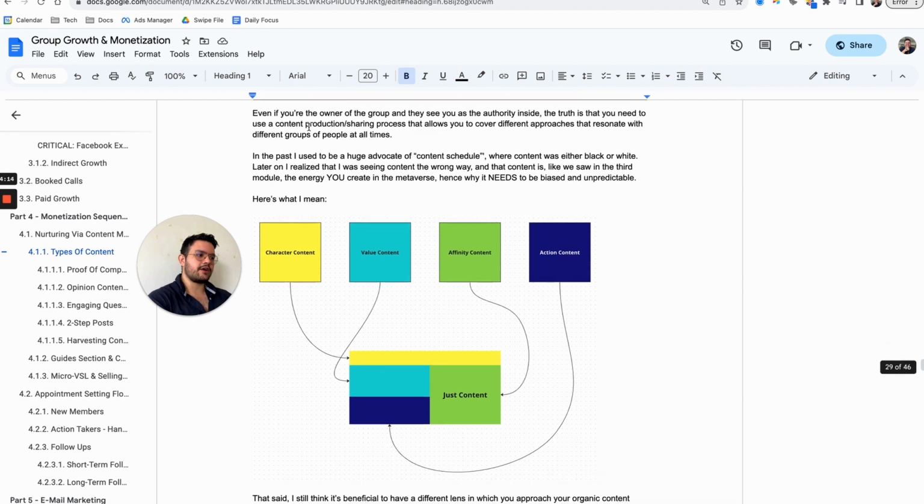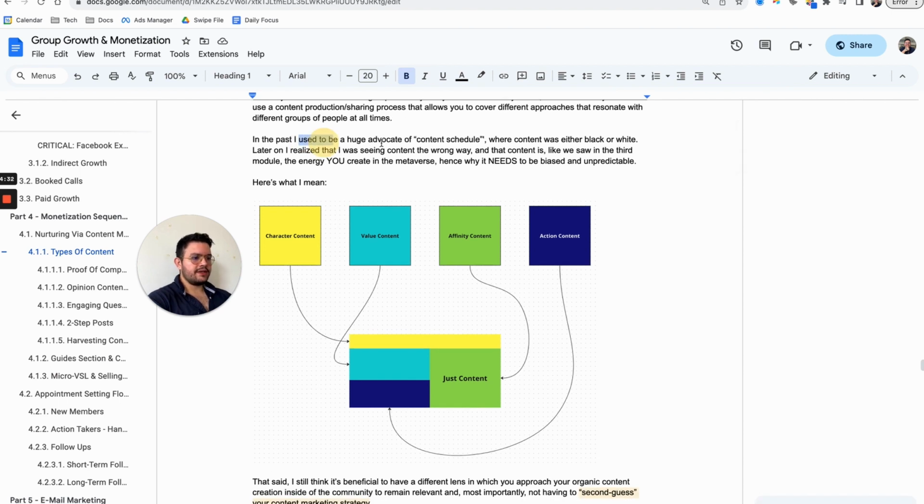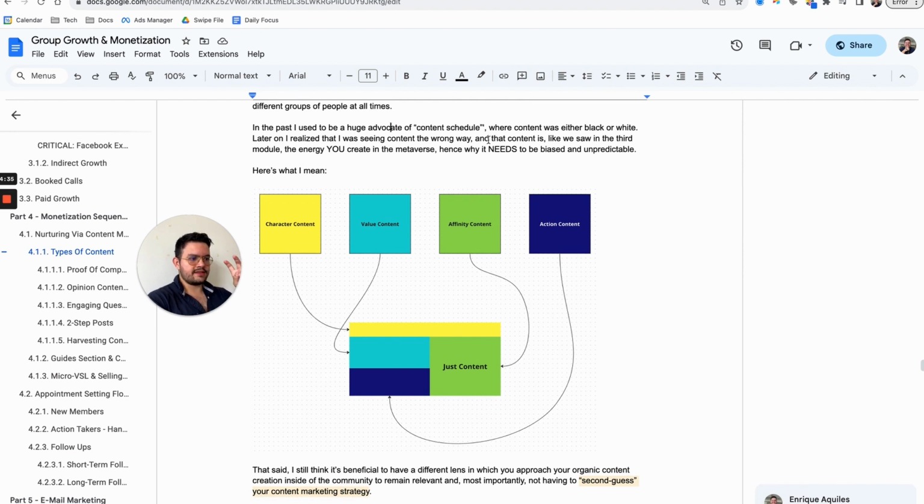Make sense? Now, even if you're the owner of the group and they see you as the authority inside, the truth is that you need to use a content production/sharing process that allows you to cover different approaches that resonate with different groups of people at all times, okay? So in the past, I used to be a huge advocate of having a content schedule where content was either black or white. Make sense? Like, for example, you either created character content that is just about demonstrating personality, or you created value content, which is where you demonstrate your authority in a certain thing, or you created affinity content so that you can actually demonstrate that you understand the pain points of your group members, or action content where you actually just say, hey, I want to do business, who wants to come in, okay?